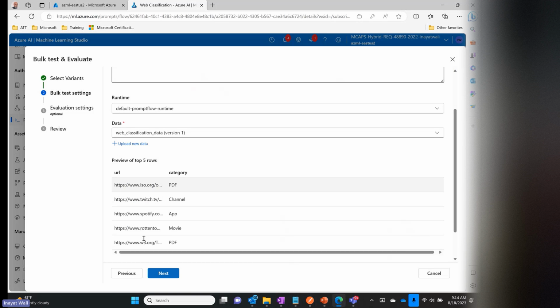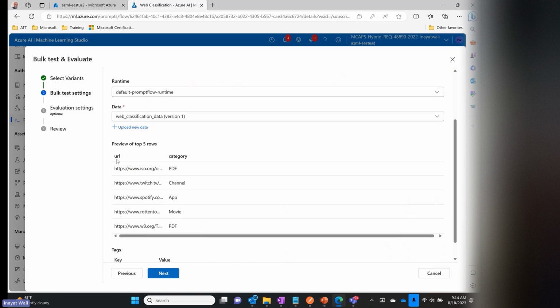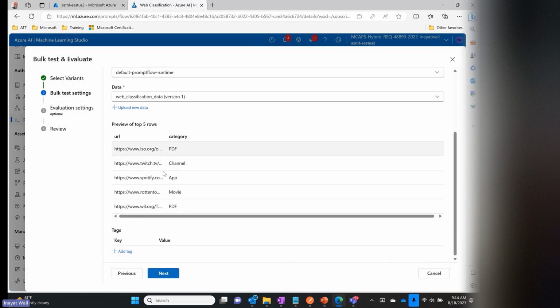I have already uploaded this data set, which is a URL and category, right? So here is the URL, and here is the expected output that you are expecting when this prompt is run against this LLM model, right? And this is what you are going to be evaluating against. So this is a set of text data that you are passing. Once you upload this, it stores this data in your data, and you can access it in your Azure ML as well. I'll show you where it is residing.